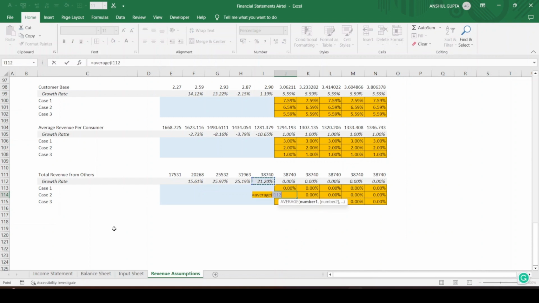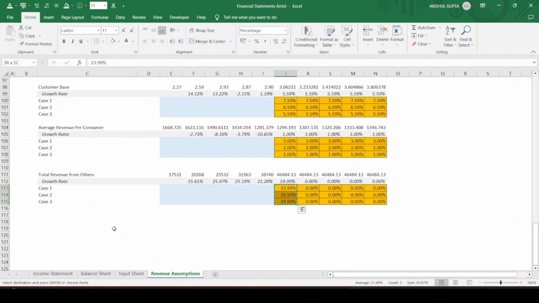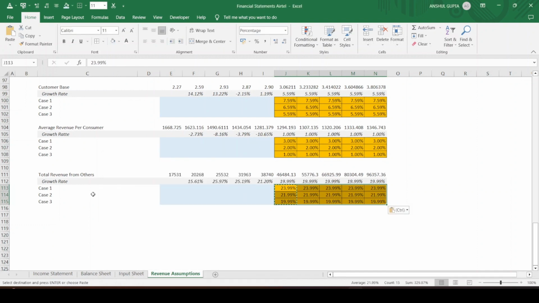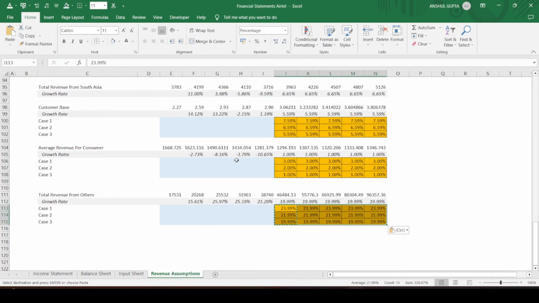The average will come out somewhere around 20%, I guess. It is coming out to be 21.99. So let's take this to be 23.99, and let's take this to be 19.99, and let's copy this till the very end. Okay, and press enter. Now in this way we can calculate the forecasted value from other countries.